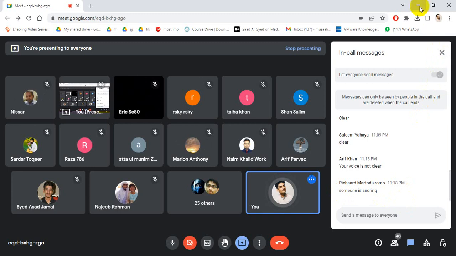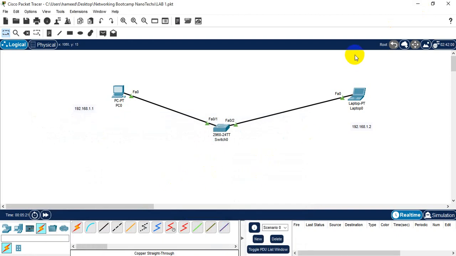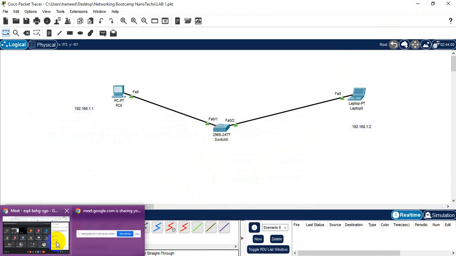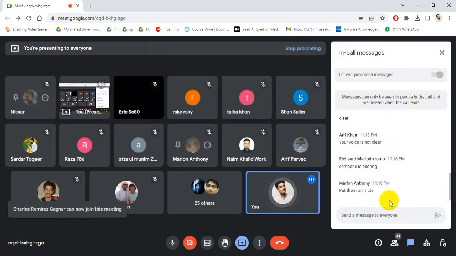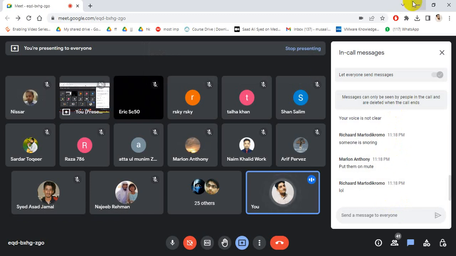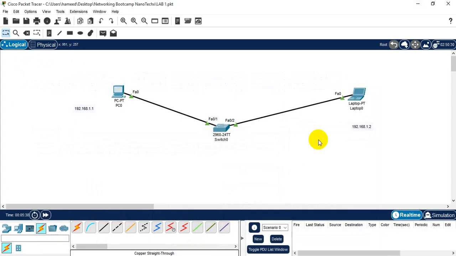So let's proceed further. Yes, we cannot stop someone snoring basically because they are in sleeping mode. Put them on mute? If I put them on mute, then I will have to mute myself. So that's why I cannot do this. Okay, okay. So let's proceed further.